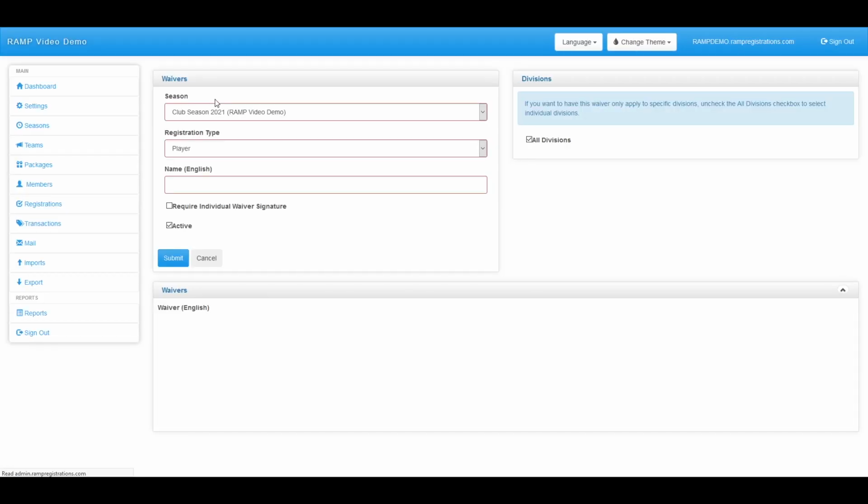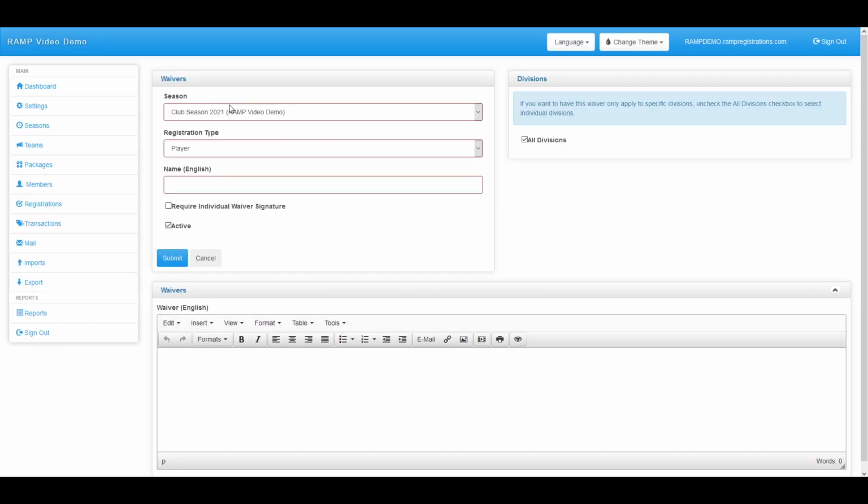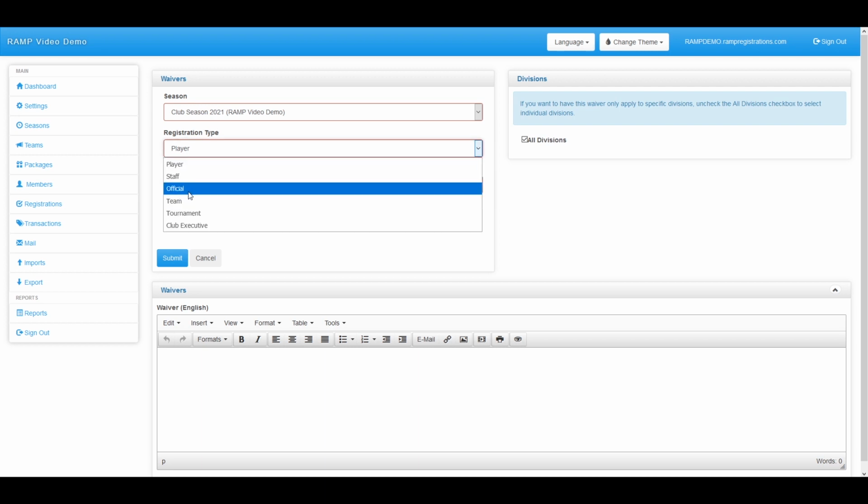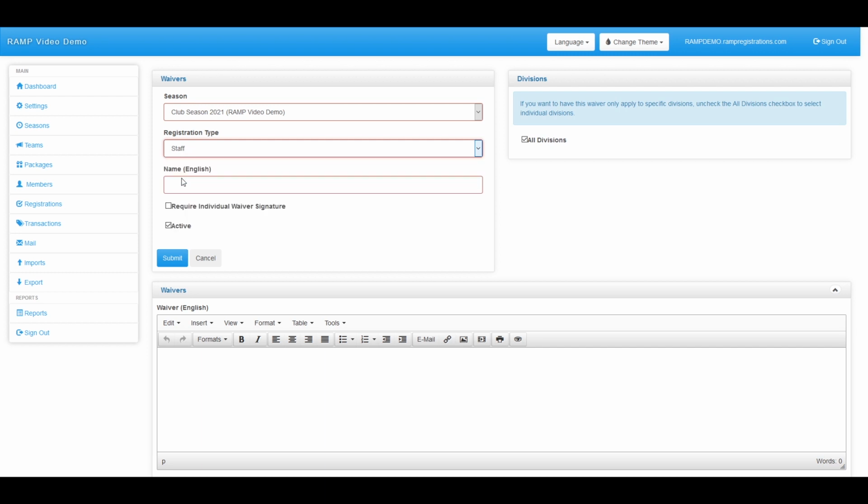If we want to do that for a staff registration or a team registration, the exact same process is repeated. We just choose whichever registration type we want. So if it's for staff, we would choose the registration type as staff, and we're now creating a staff waiver instead of a player waiver.